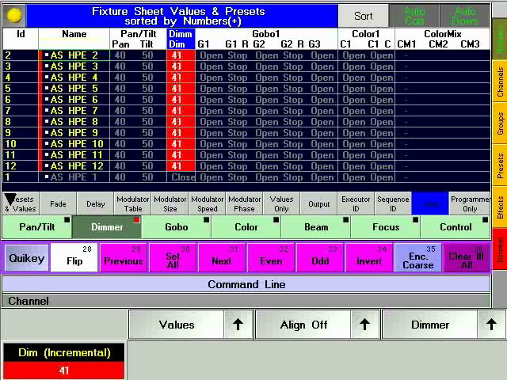This resolution can be adjusted by pressing the quick key soft key ENC coarse, which becomes ENC fine or ENC finest.